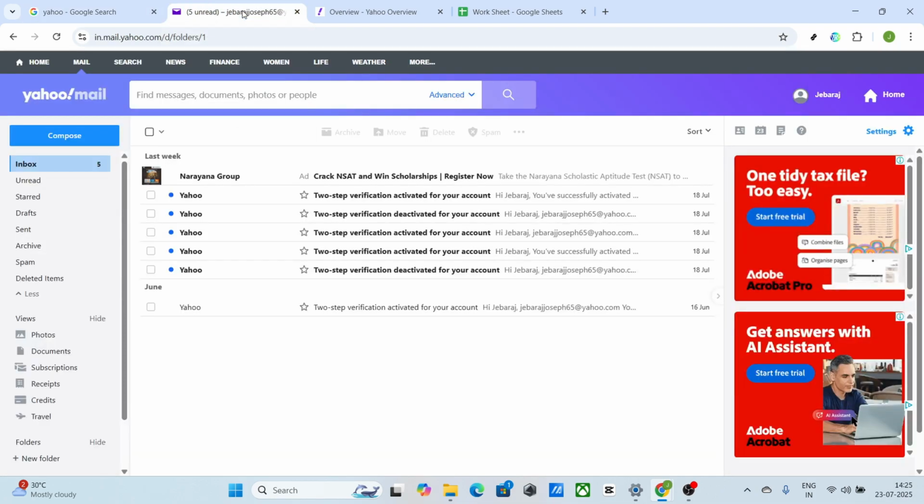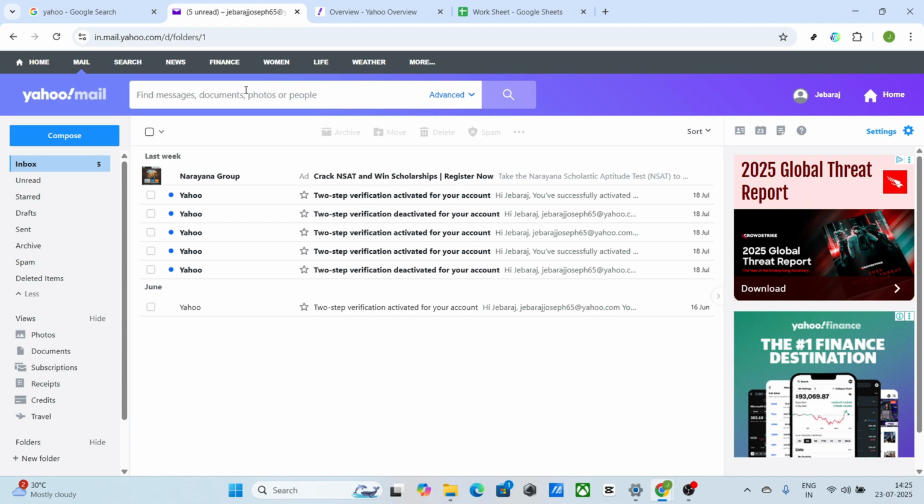Now, enter your password. If you've forgotten it, you might need to go through Yahoo's password recovery process before you can proceed. Once you've inputted the correct password, click Next again, and this will log you into your Yahoo account. You'll be directed to the main mail interface where you can check your emails and access your settings.